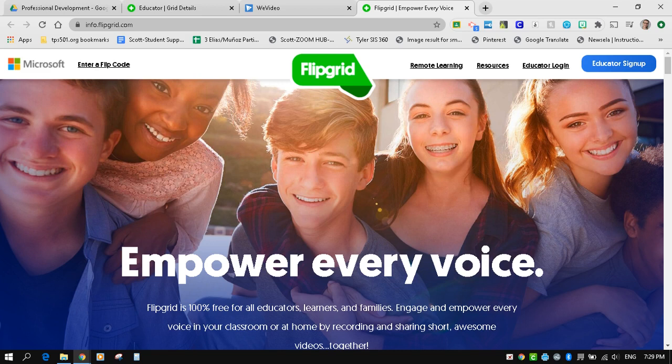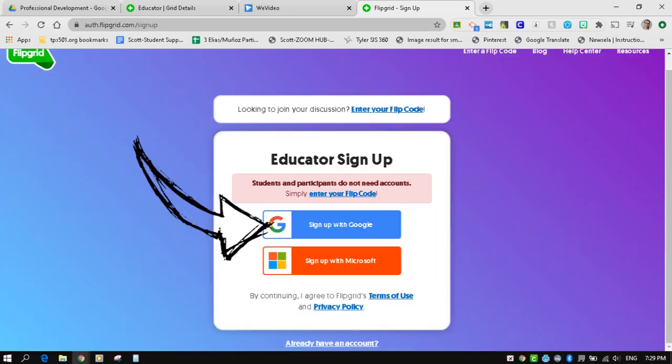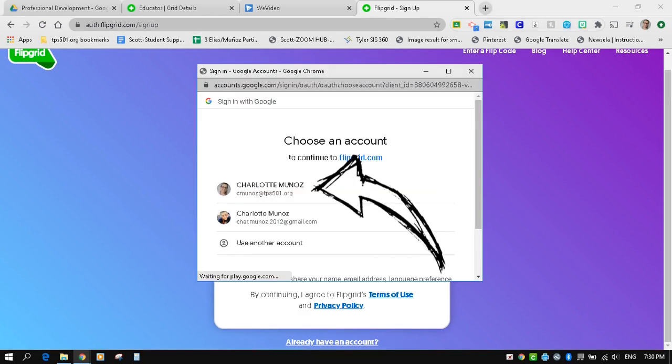First of all, once you get to flipgrid.com, you are going to click the blue button at the very top that says Educator Sign Up. It's going to give you a couple options to sign up. You should click Sign Up with Google. It should pop up with another box to give you a choice of email addresses to sign up with. Please make sure that you sign up with the one that ends with tps501.org. That will connect your Flipgrid with our school email, and that'll make life a lot easier for you when it comes to making videos and posting them for the kids.